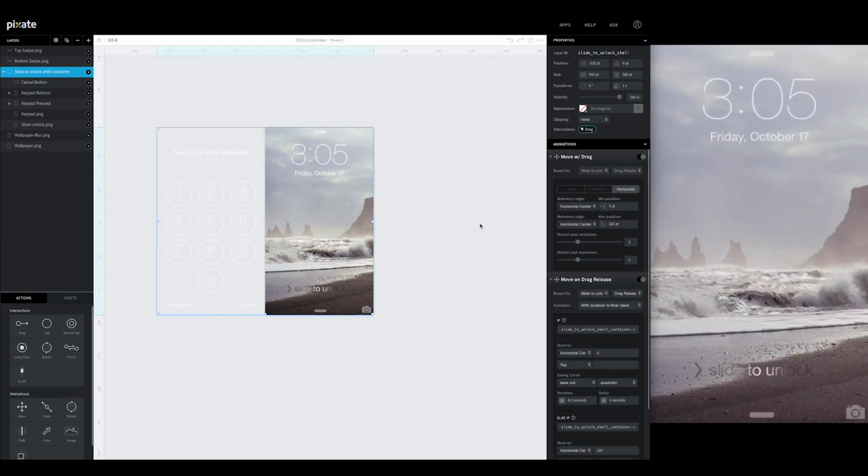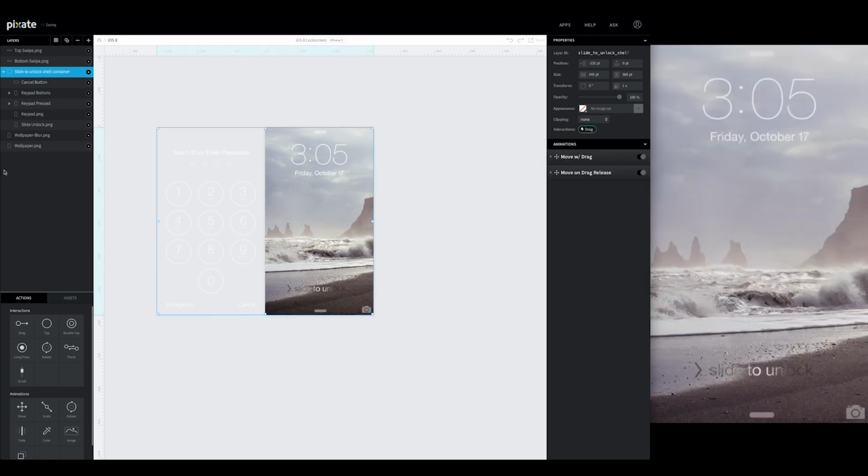So we're going to come back to the slide to unlock container. Add a move animation to it. And we're going to call this reposition on cancel. It's going to be based off of cancel button tap with duration to final value. And we're going to move the horizontal center, which is how we've been referencing this most of the time, back to 0. So when you push it, the horizontal center is going to be all the way over here at 320. So we're going to move it back to 0.